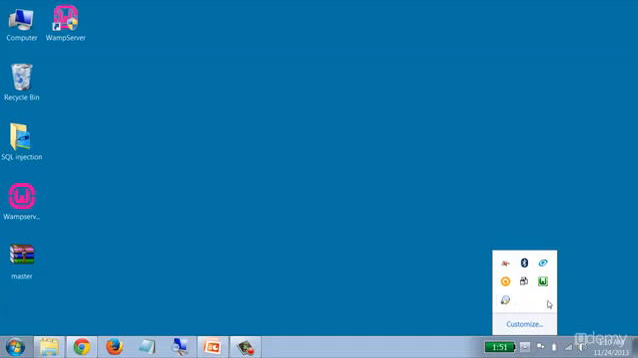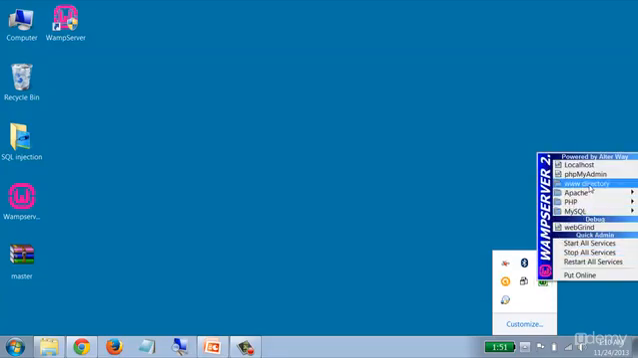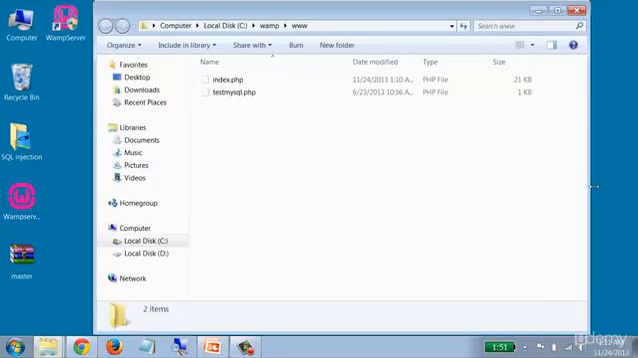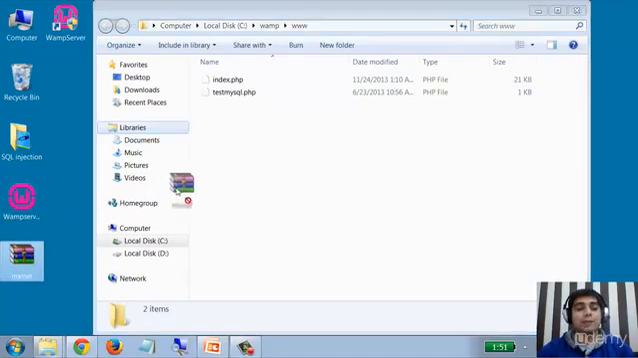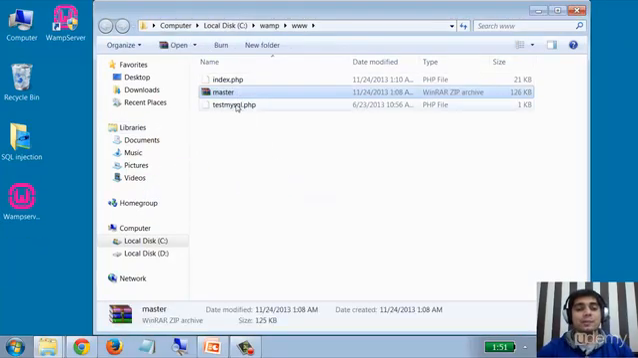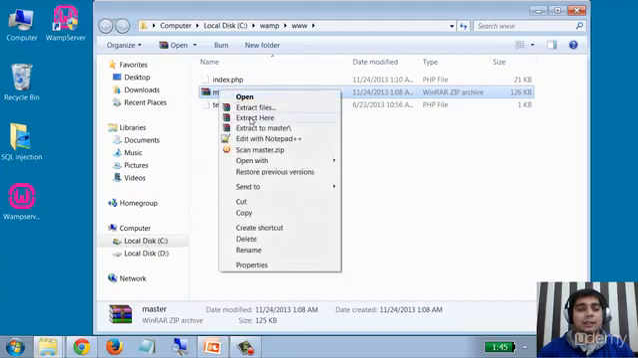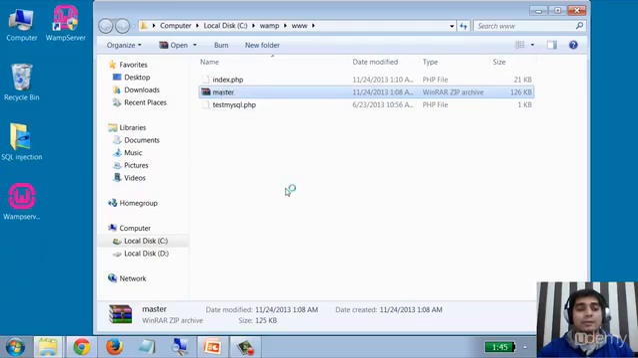You can simply find your WAMP server here. Now in the WAMP server, just left click on it and click on the www directory. Now in this www directory, by default you will find the index.php and test.mysql.php. These are the default files. I'll move my master to here, and I will right click here and click extract here.